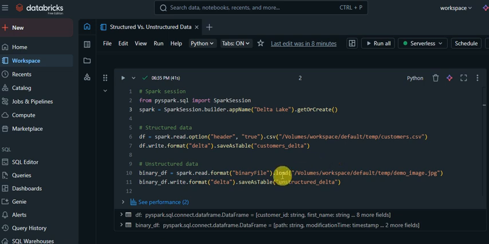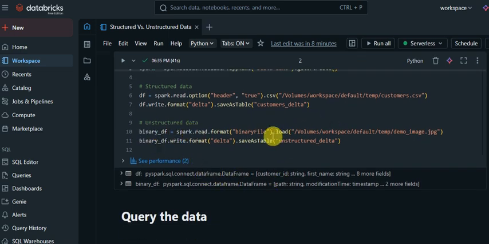And for unstructured data, in the same volume I saved a demo image.jpg, and the format is binary file. That is the point: I am loading it into the binary data frame. That binary data frame I am writing with the format delta, and saveAsTable. The table name is unstructured data. Here the table name is customers_delta.